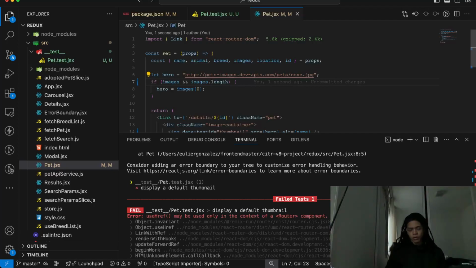So what you can do is provide a router for that. What you're going to need to do is come back to your test and wrap this with a static router. With a static router here. Okay, and then we're going to have to import StaticRouter from React Router DOM.